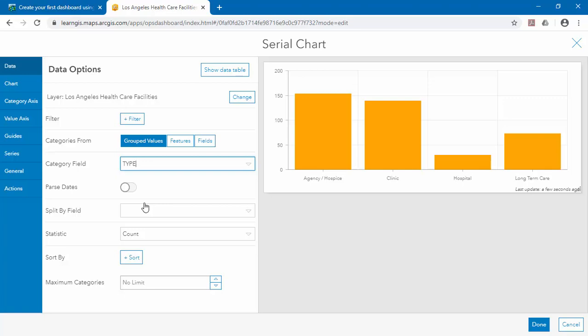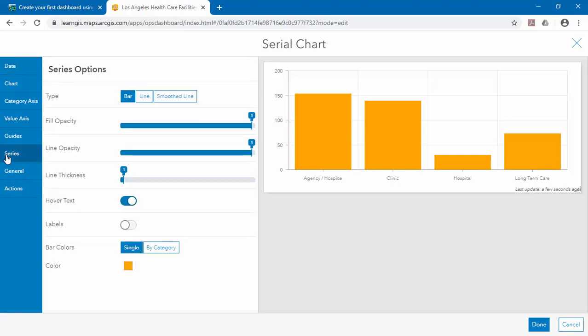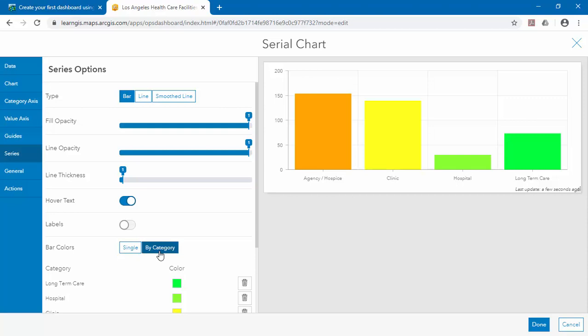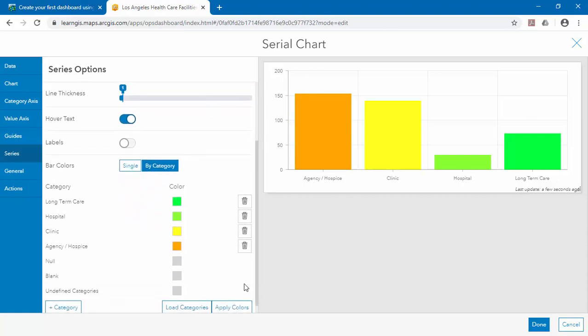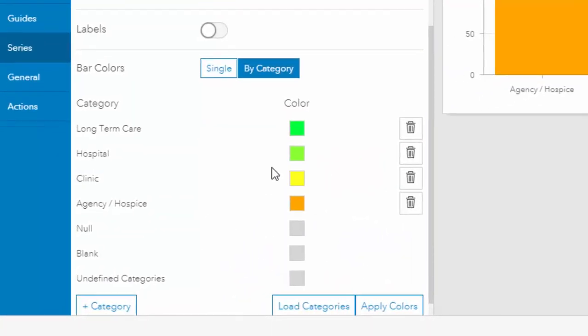For the type, I want to click on series, and for the color, I don't want all these the same color, orange. I want to change this by category, so each category will use a different color. And to match this color with the color for my layer, I will change this.